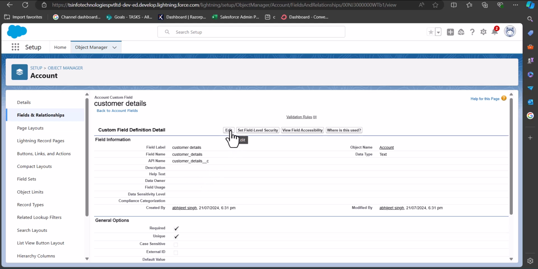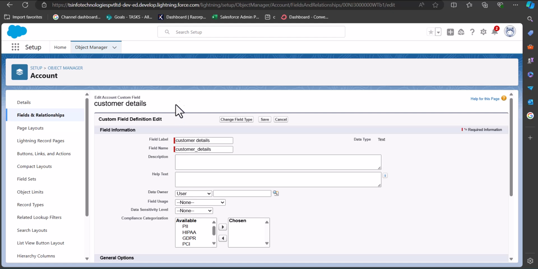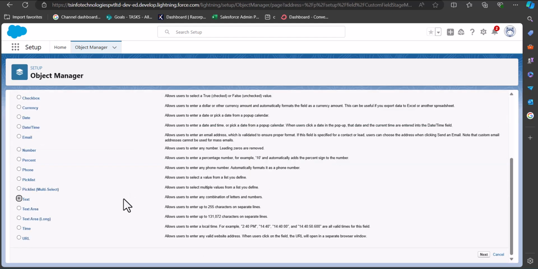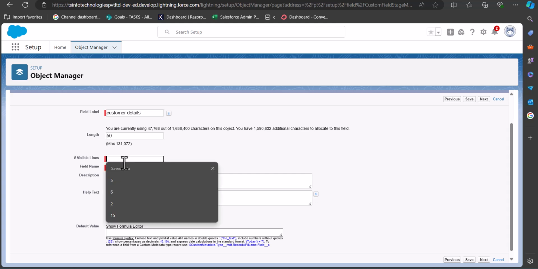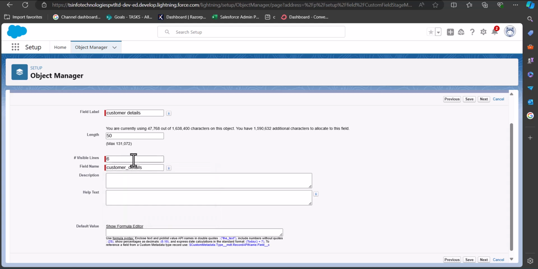To change the data type, we simply click on the Edit button, and here we click on the button Change Field Type, and from here I will select the other option, Text Area (Long), and then click on the Next button. In the long text area there is also one more field, Visible Lines. So here I will make the visible lines 6. By making the visible lines 6, we can ensure that when this text field is displayed on the page layout, it will only show 6 lines. For example, if someone has entered text as long as 10 lines, it will still only show 6 lines. And after this we click on the Next button.